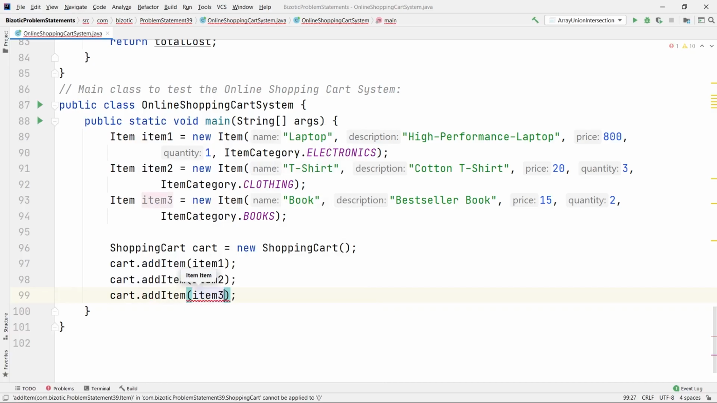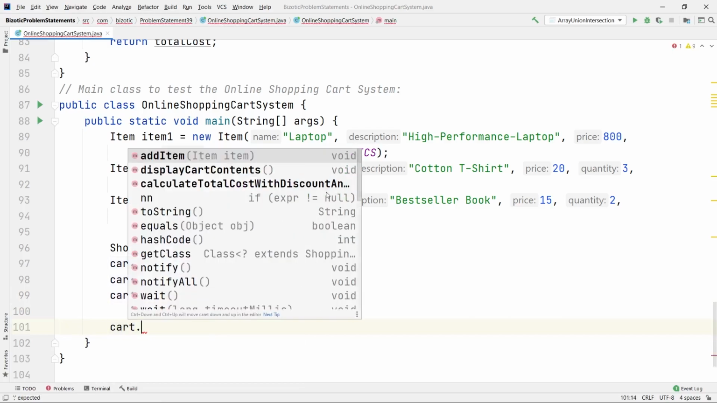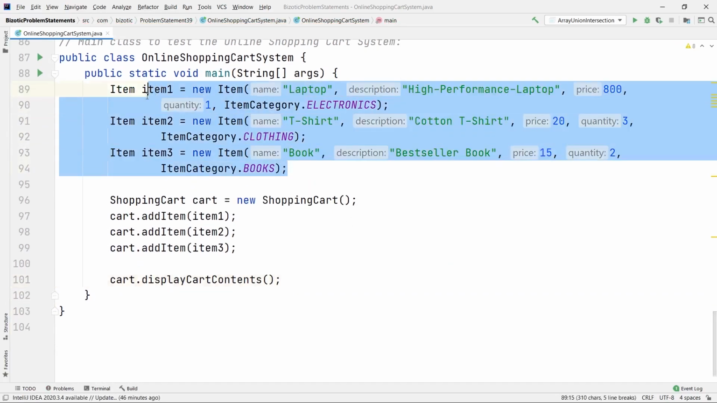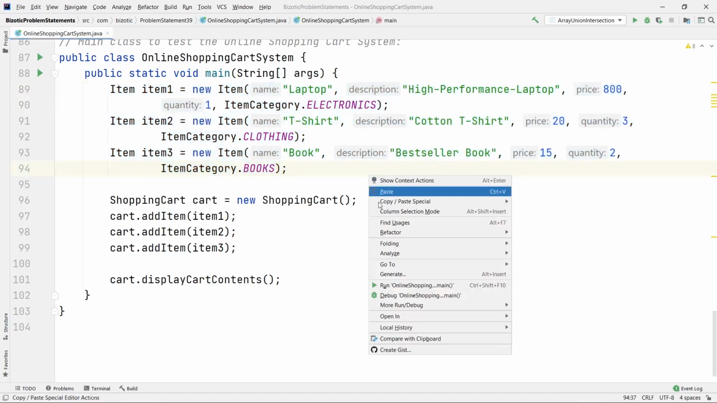Item 3. Okay, we have added those items. Now let us call our cart dot display cart contents, and let's see if we are able to get the data for these 3 items or not. Run this.